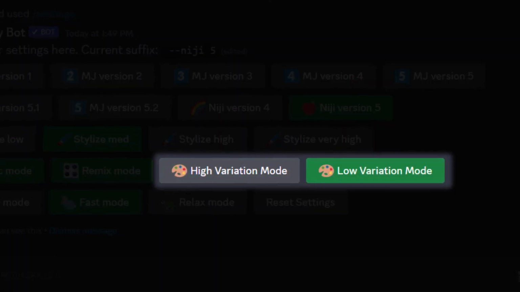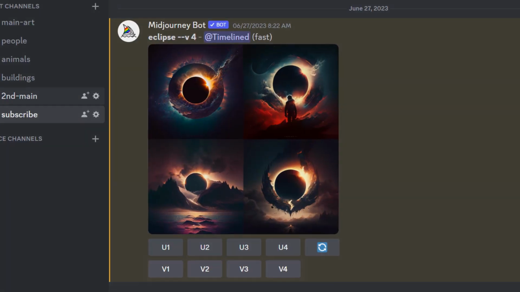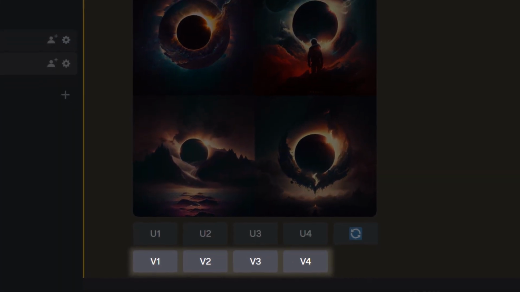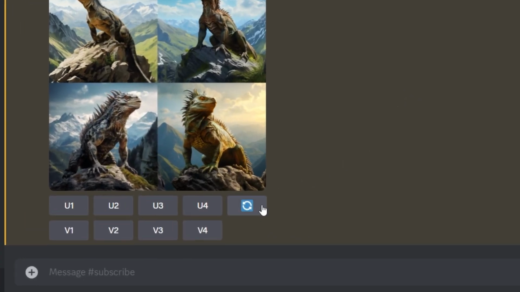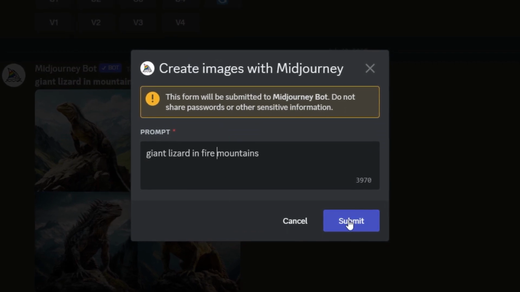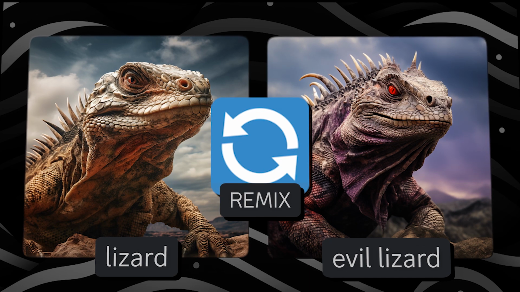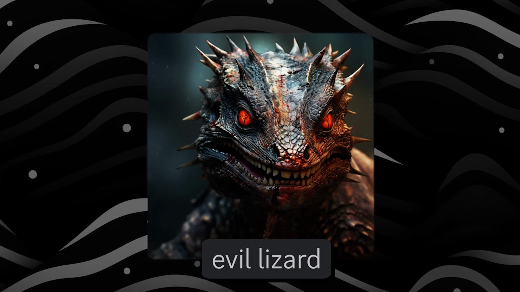High variation and low variation affect how close the variations will be to your original image. That's the V1, V2, V3 and V4. And last, but definitely not least, the remix button. This is the key to advanced images. It lets you change your prompt throughout the process while still staying within the bounds of the original image. That way, you can continue adjusting the original instead of writing the prompt again and having something completely different.